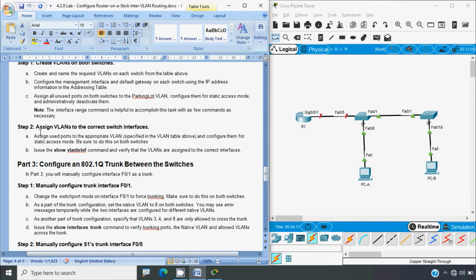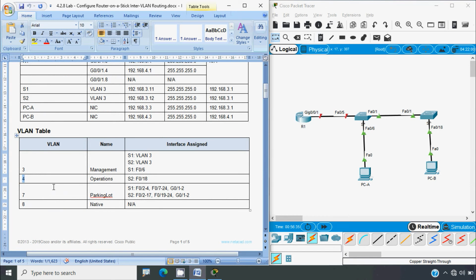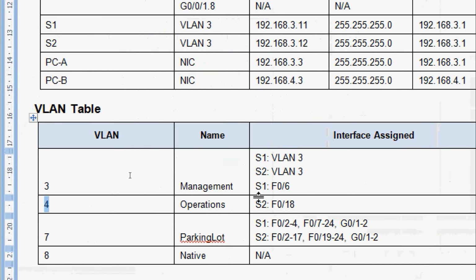Now in step 2, assign VLANs to the correct switch interfaces. Assign used ports to the appropriate VLAN specified in the VLAN table above and configure them for static access mode. Be sure to do this on both switches. Coming to this VLAN table, here we can see in this switch, port FA0/6 should be assigned to VLAN 3. Then on switch S2, port FA0/18 should be assigned to VLAN 4.